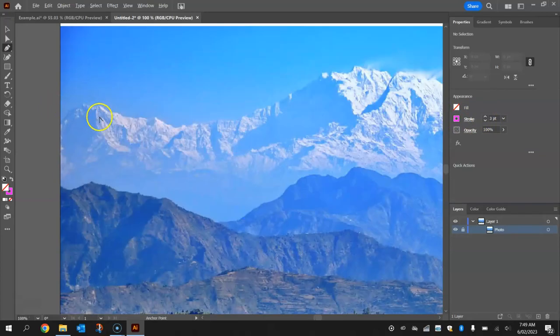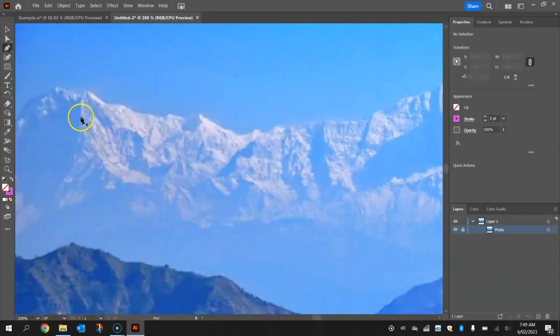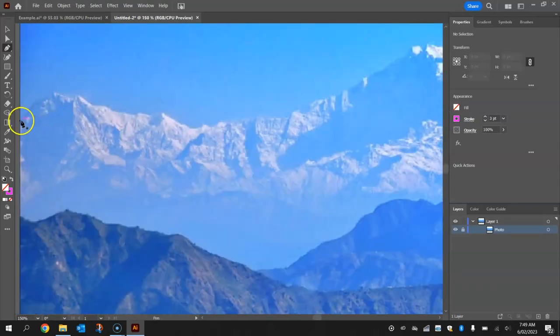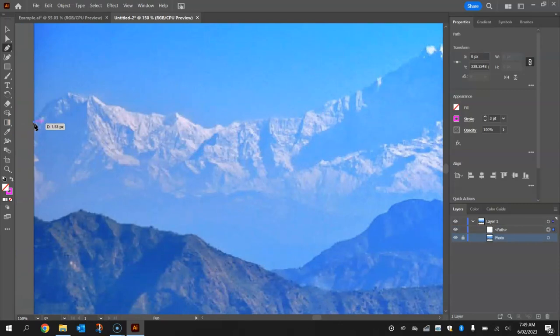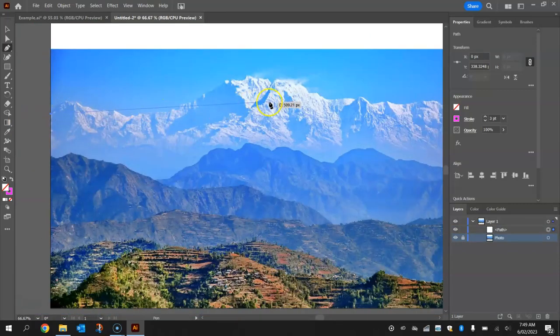I'm then just going to hold Alt and scroll on my mouse to zoom in a little bit. And starting from this left-hand edge of the page, I'm just going to click where that mountain range starts. Okay, that back one I'm drawing first, sorry. That's the white one with all the snow caps. This is the one I'm going to be drawing first.